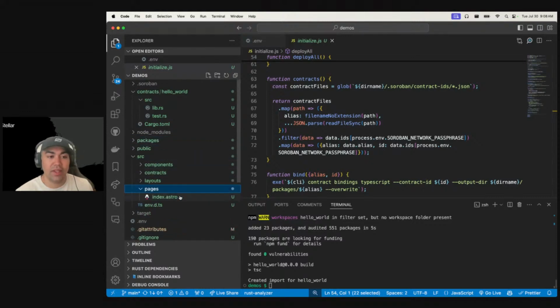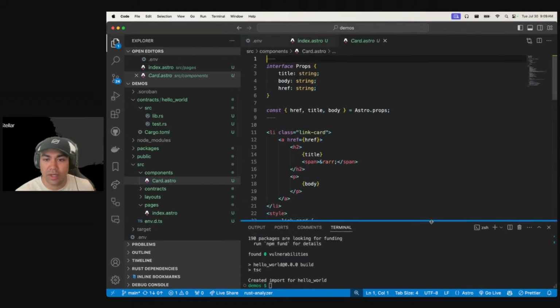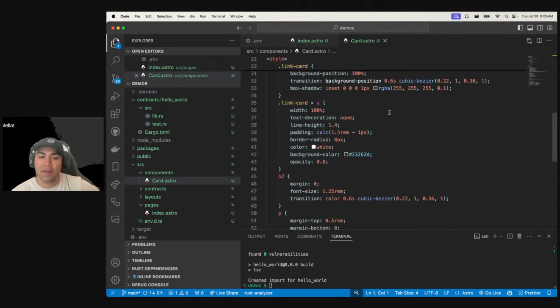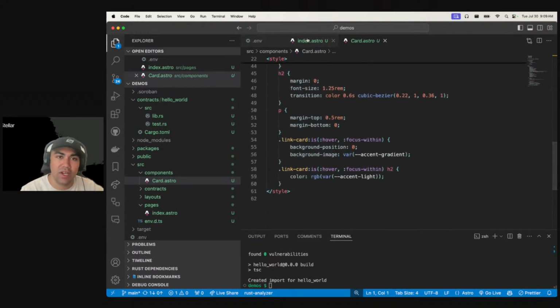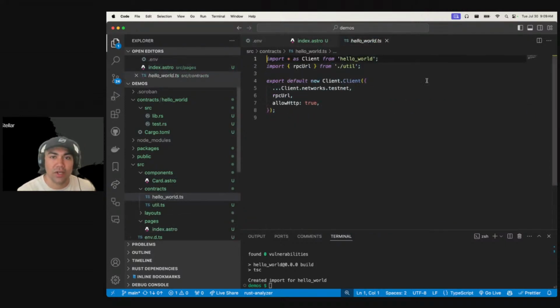All right. So let's go ahead and take a look at the source directory here, and then let's take a look at the Astro page. Cool. So let's just go down from top to bottom. We see import card, right? And here's just a simple card that holds all of the data. It just makes it easier to contain some of the data that we're trying to illustrate here. We see import hello world from contracts hello world.